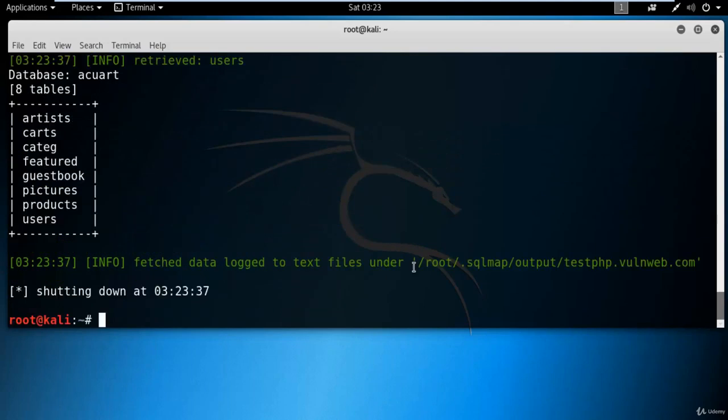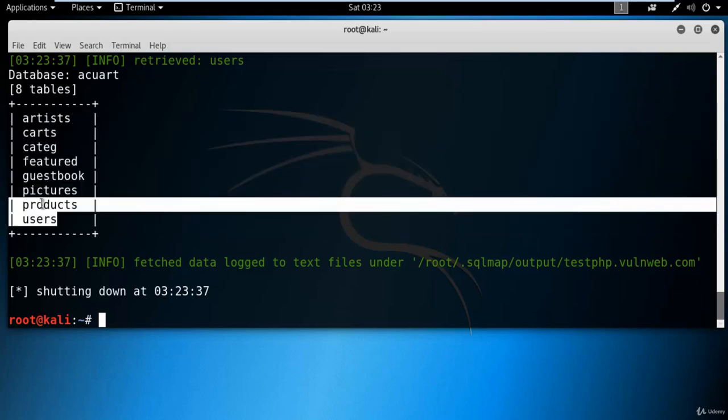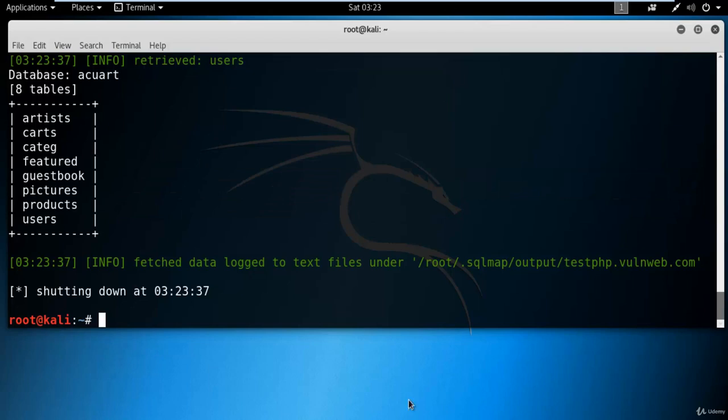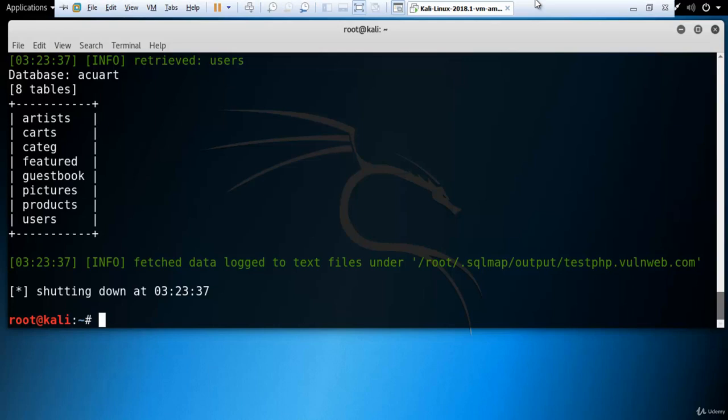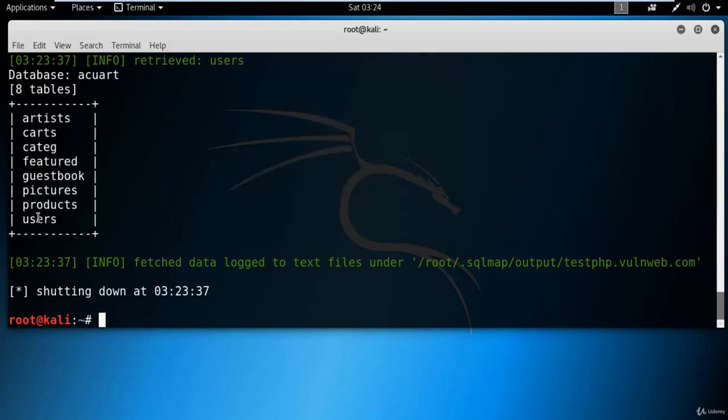You can see that it is retrieving the table names. Here you can see that inside the acuart database there are 8 tables, and these are the names of the tables: artists, carts, categ, users, products, etc. So inside a single database there are 8 tables. It is like a square that you divide into 8 parts, and those are the tables in which we need to find information about the usernames and passwords. If I guess, I think this will be the right table where I can get information about the usernames, passwords, etc.